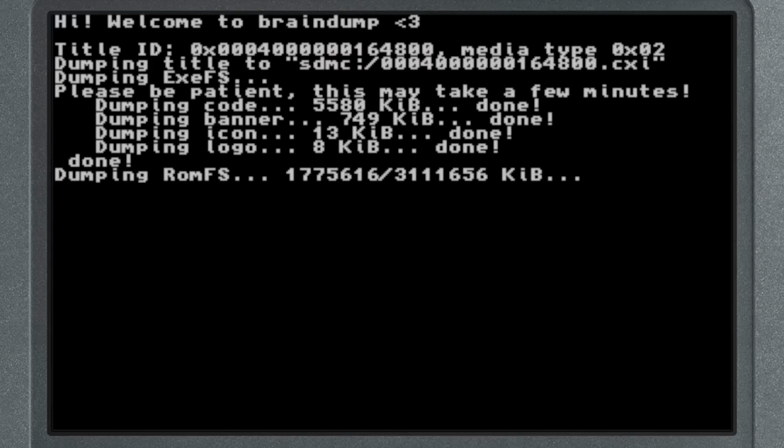Give it at least 2 hours before you realize that something's wrong, and make sure that you have at least 4 GB of space on your SD card, because if not, then the game will not be able to fully dump, and then you just wasted a lot of time. So go ahead and dump your game and come back to the video when it's done.